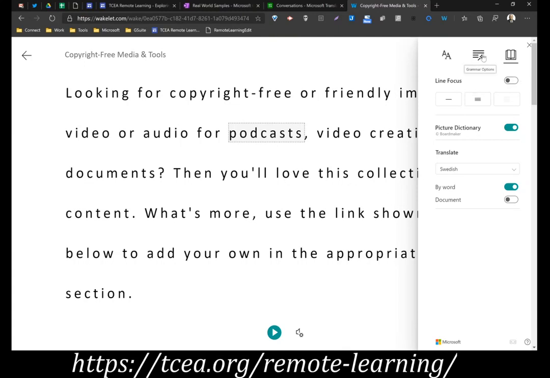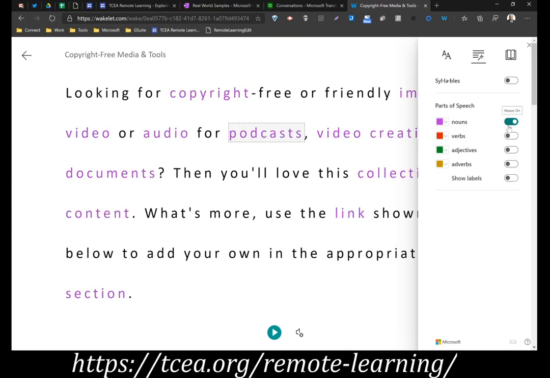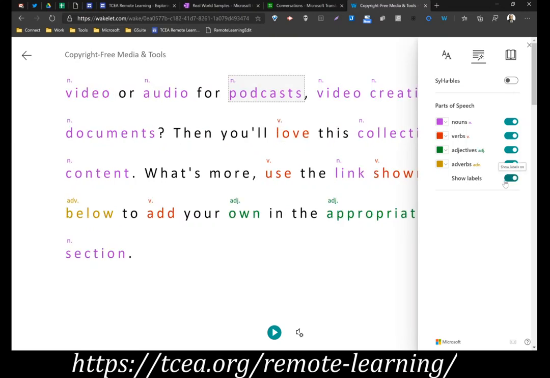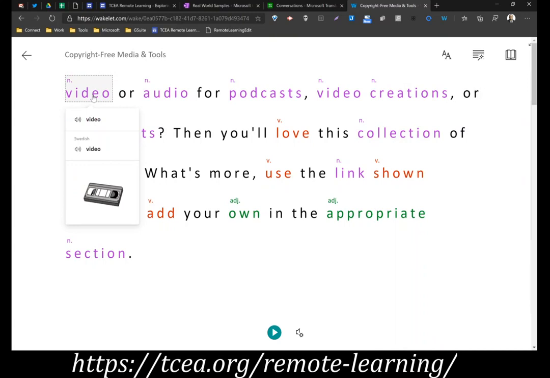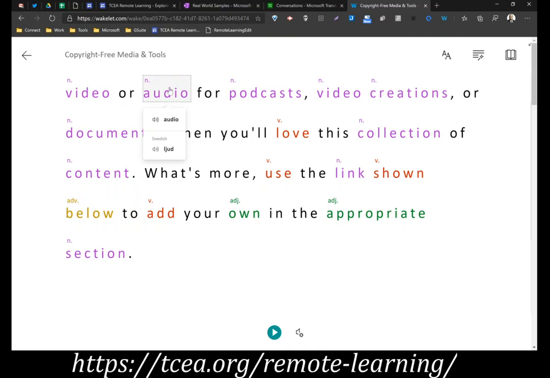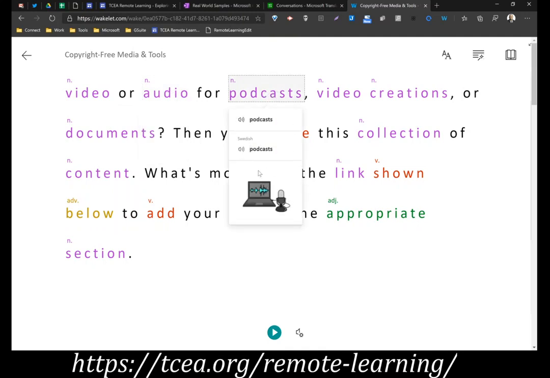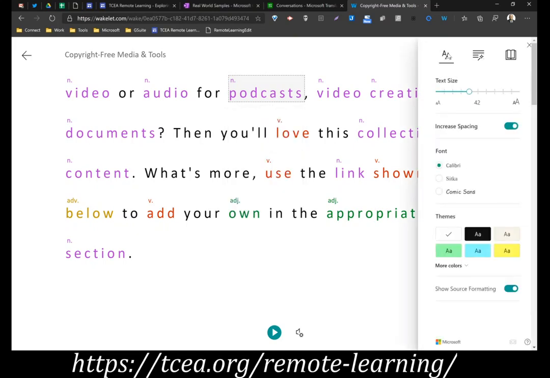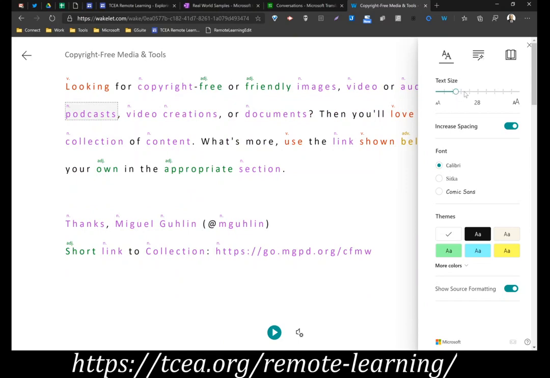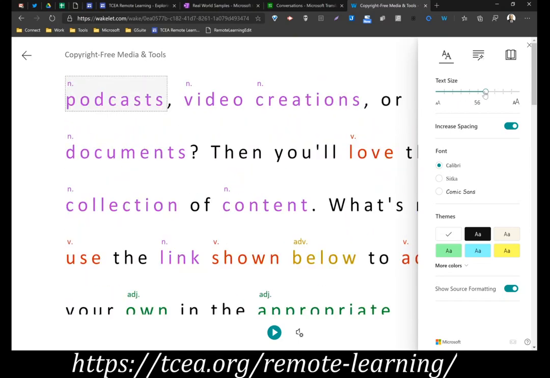So you can also come in and, of course, easily identify nouns, adjectives, adverbs, and color code them. And you can show labels. And so as you can see, a video is a noun. And the picture dictionary will also come into play when you click on a word. If there is a picture for it, it will appear. Isn't that amazing?